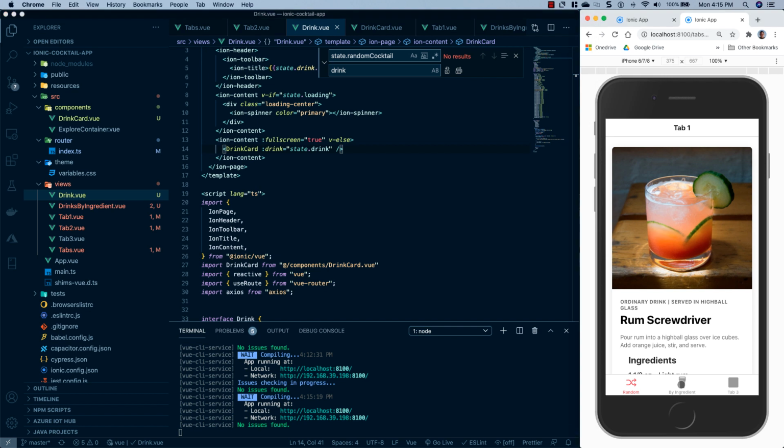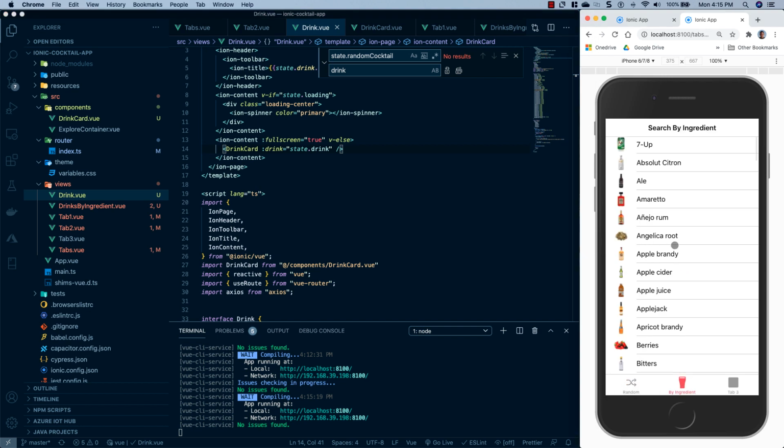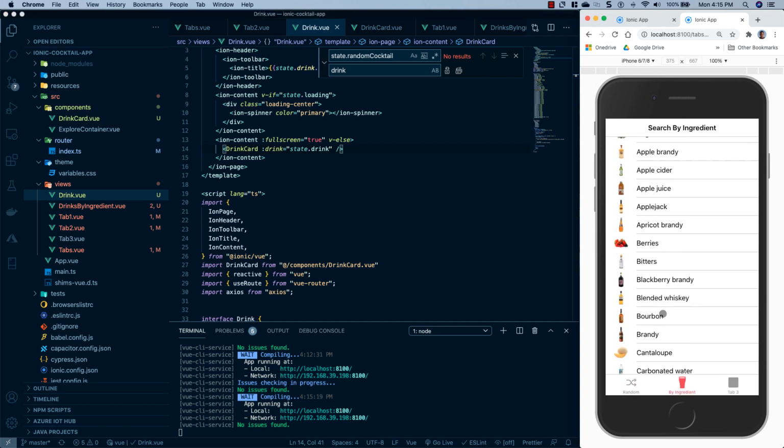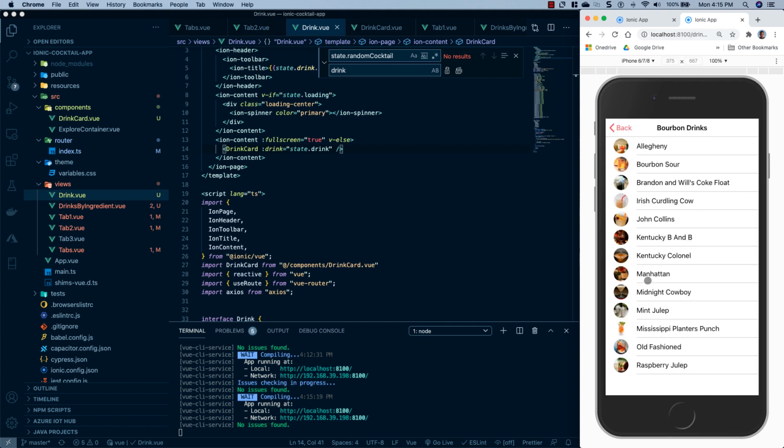So now we can head over to By Ingredients tab. Our ingredients load up. We will go select bourbon and our drinks load up. And then we'll go select this old fashioned. And it's not doing anything, so we must be getting an error. Let me go to my console and see what we have here.